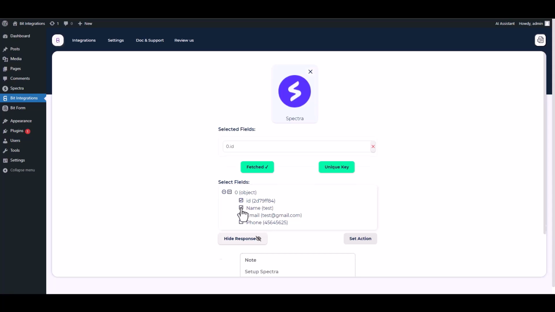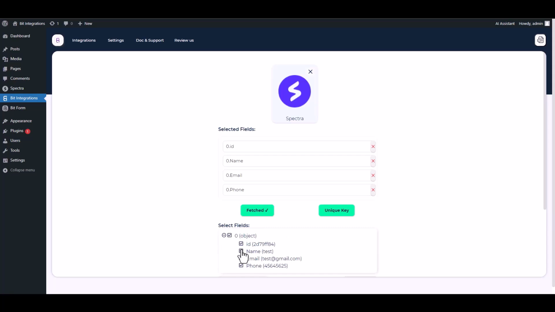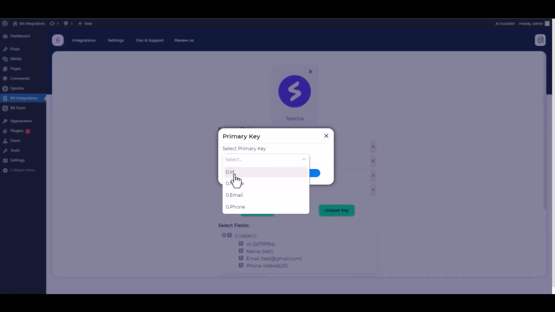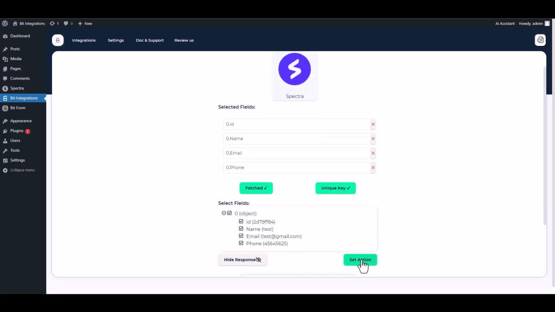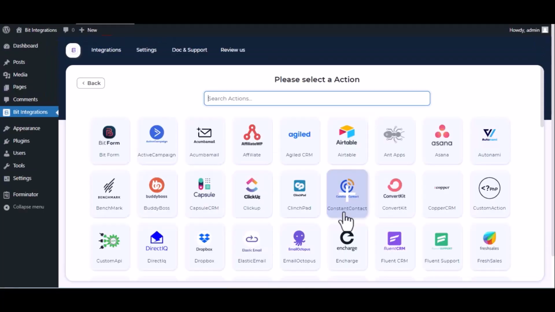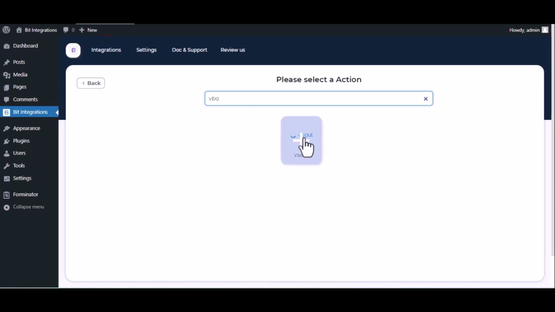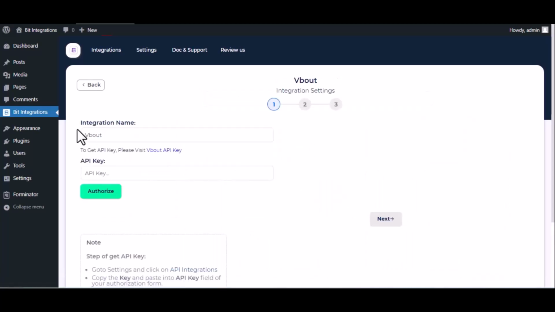Then find and select a field that contains the same value, then select other fields that you want to map with your action field. Set a unique key. Set an action. Now here search and select VBOUT. Here, give them a meaningful integration name as you want.